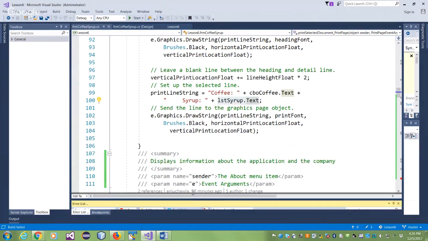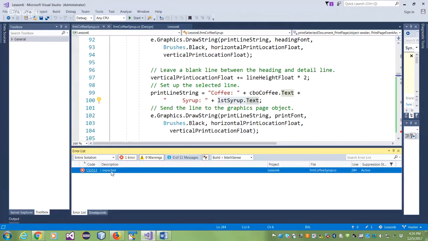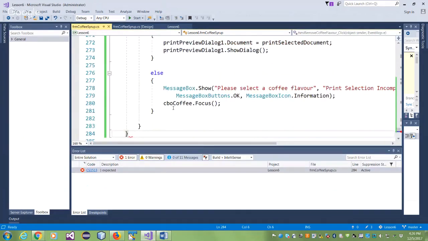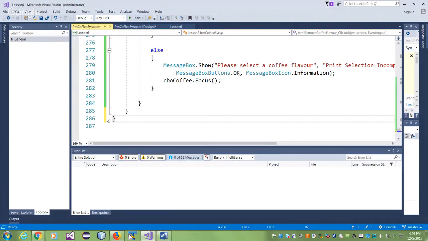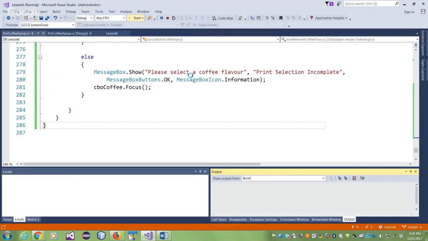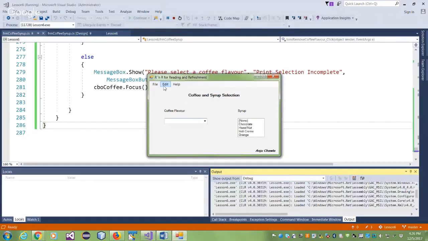Errors. I have errors somewhere. Okay, so somewhere I'm missing a bracket, it says. Maybe not a good way, but yep, now I'm good. Copy and paste is never a good idea, believe me. Okay, so let's try to preview selected, okay?